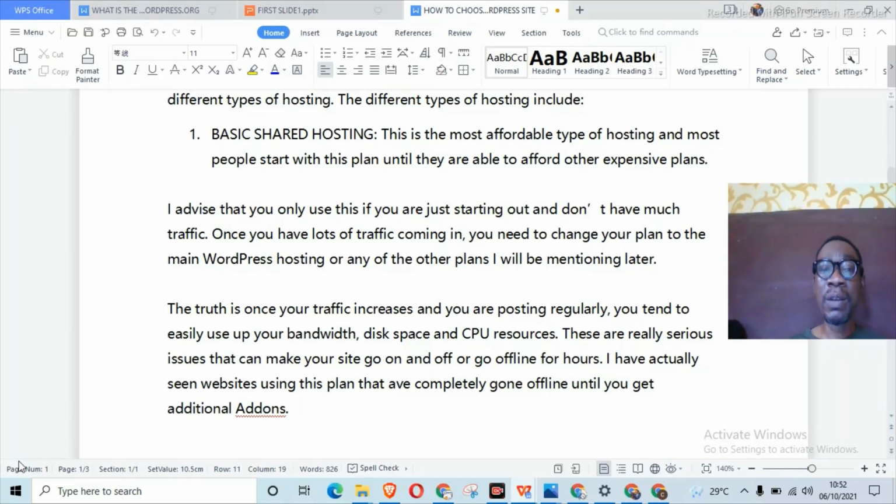And the truth is, once your traffic increases and you're posting regularly, you tend to easily use up your bandwidth when you're using this hosting plan, your disk space and CPU resources. And these are really serious issues that can make your site go offline for hours. I've actually seen websites using this plan that have gone completely offline until you actually get additional add-ons.